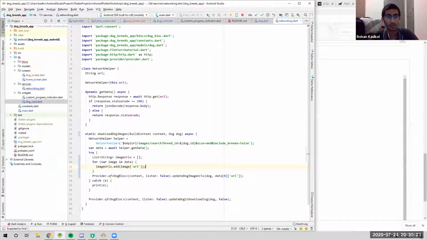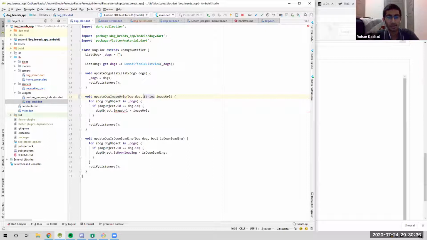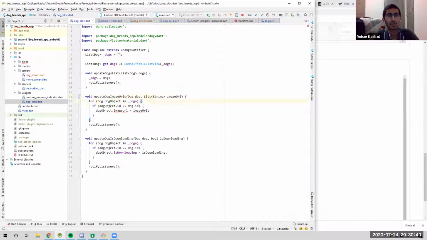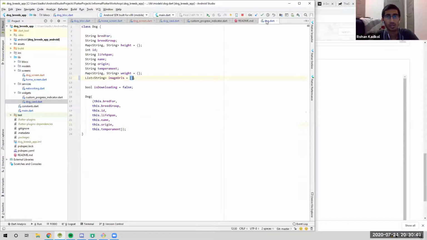Add a semicolon here. So now we will pass not the first image's URL, but the list of image URLs that we have accomplished. Now here it's giving an error because this takes in a list of strings, image URLs. So now what we have to do, dot image URLs is equal to this, so the list will be changed. Let's check if everything works.